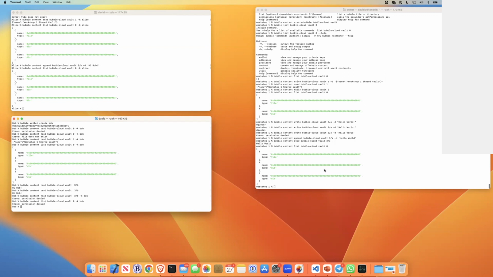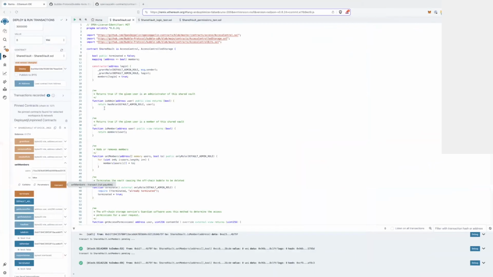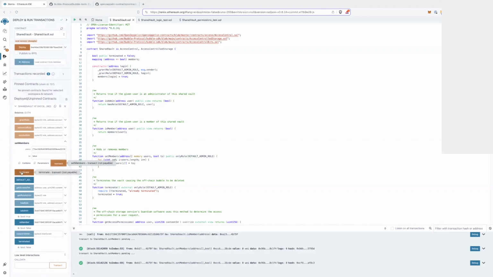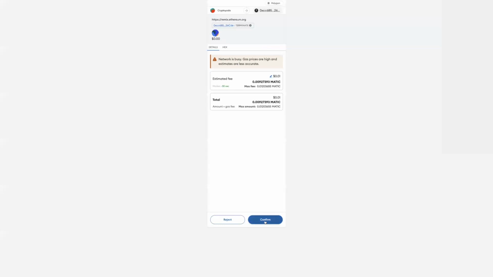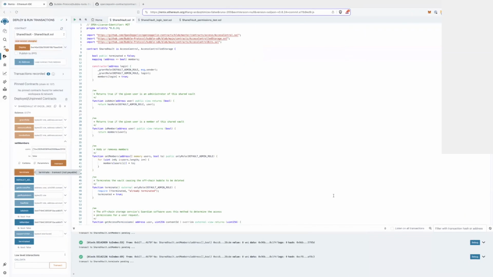So we've demonstrated we can add and remove members, and that when we do that in our smart contract, the permissions for the off-chain bubble are instantly changed. One last thing, let's delete the bubble. So we'll do that by terminating our smart contract. So we hit the terminate function. Again, send the transaction. Wait for it to be mined.